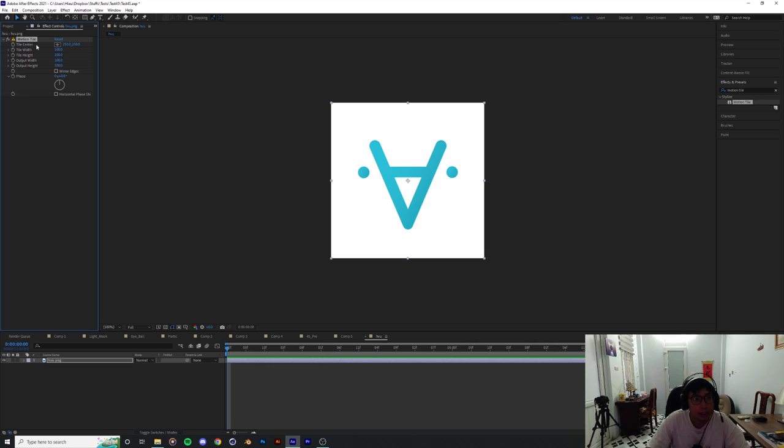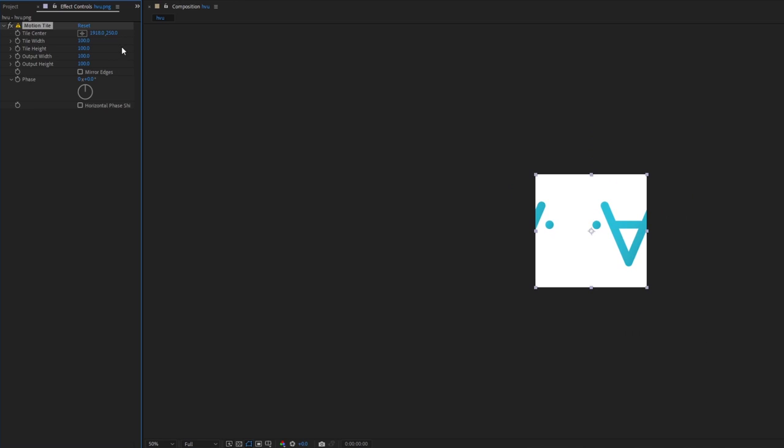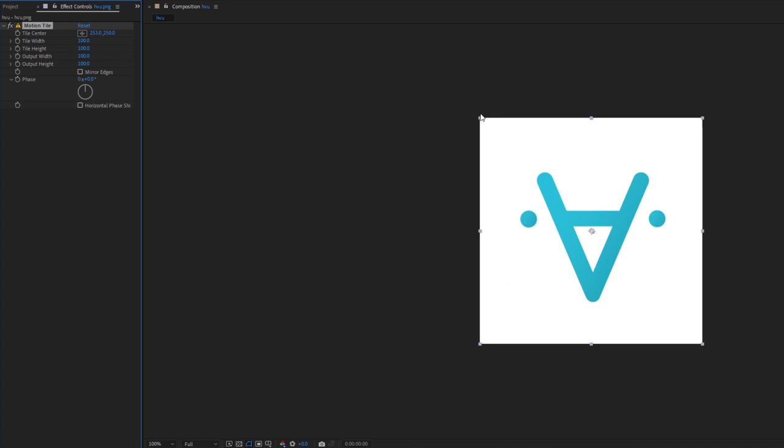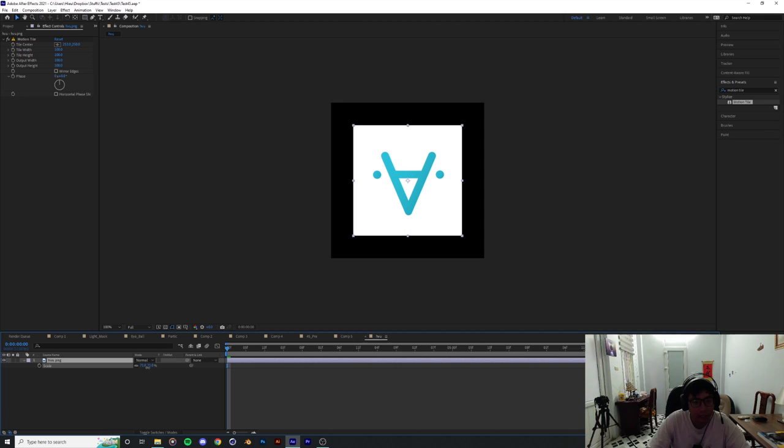what it does is this tile center over here, when I control that, it's going to control the imaginary tile that the effect created based on my logo, and the extent to which the tile is controlled is limited around the size of my composition, unless I change the width and the height of the effect itself. So basically, for example, if I scale it down, the picture is going to be repeated based on the four borders of the picture itself, not the composition, sorry.